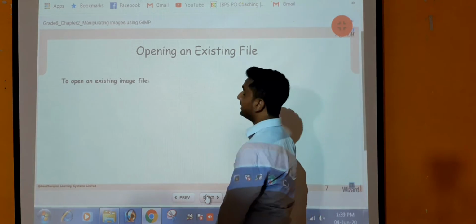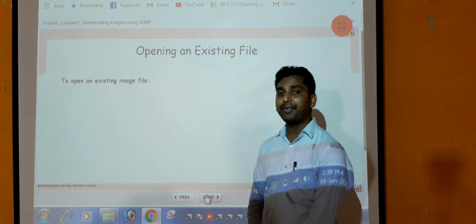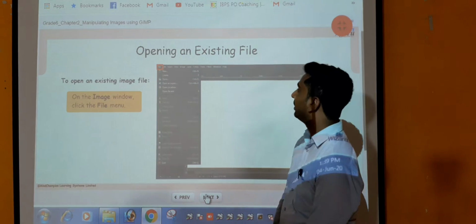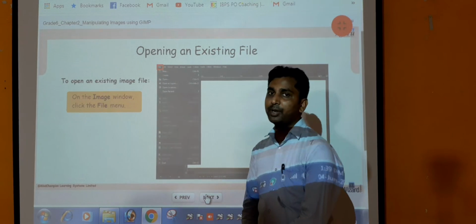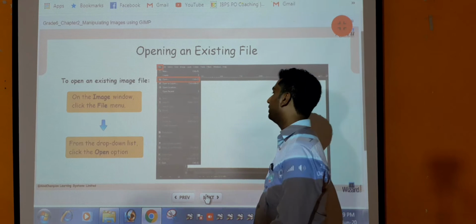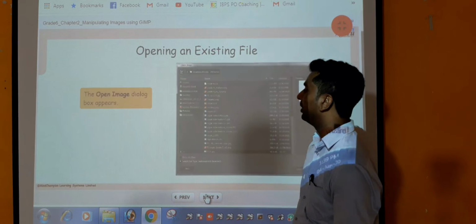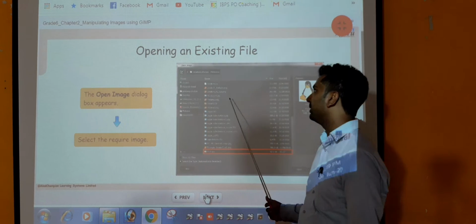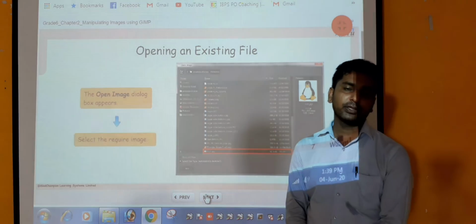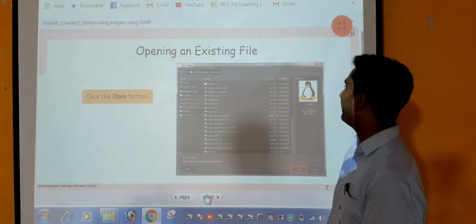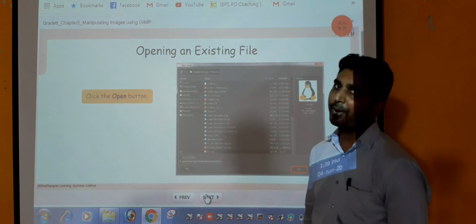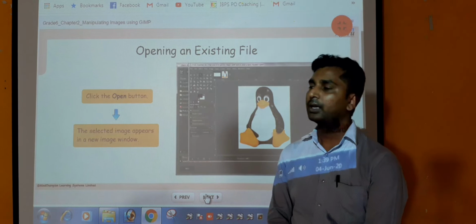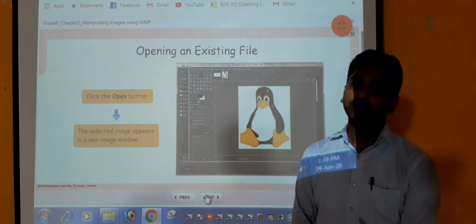Now, how to open an existing file? Let's see. First of all, click on the file menu. After that, click on the open option. After that, the open dialog box appears on the screen. After that, select the required image. Then click the open button, and your selected image appears in the image window.